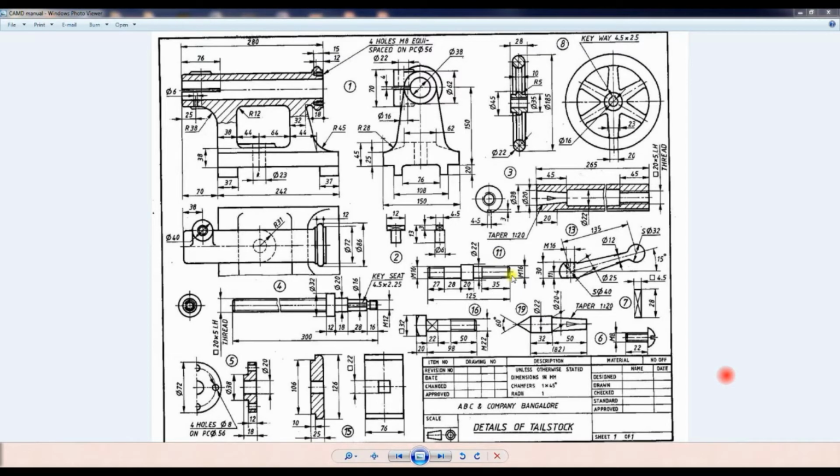Next part is part number 11, stud. Total length is 125, and one end is M16 with 27 mm thread, the remaining is shank, almost 22, the width is 20, and the other end is M16, thread length is 35.